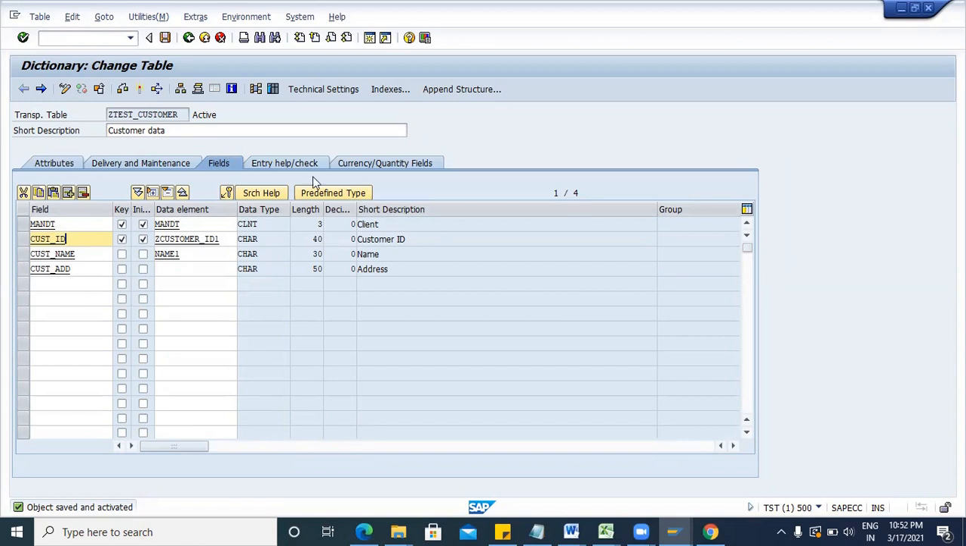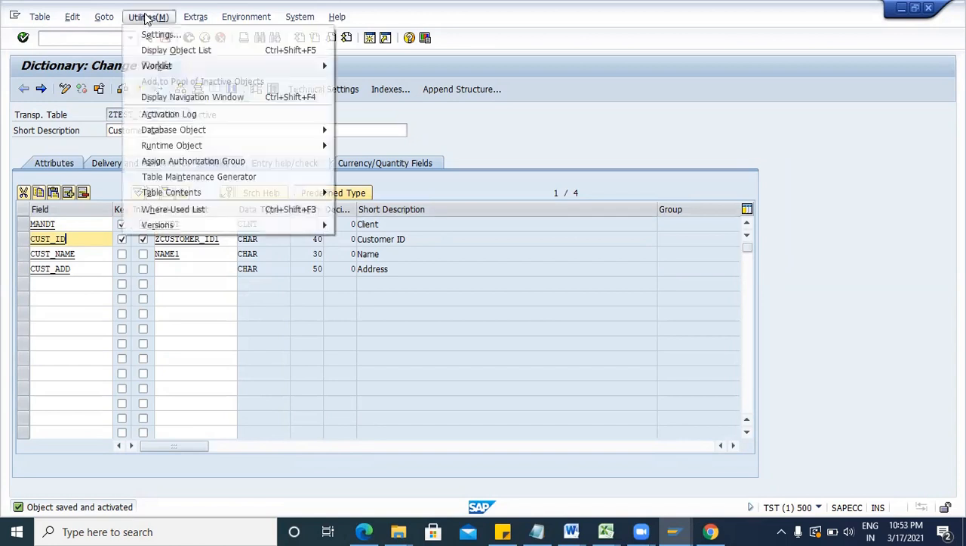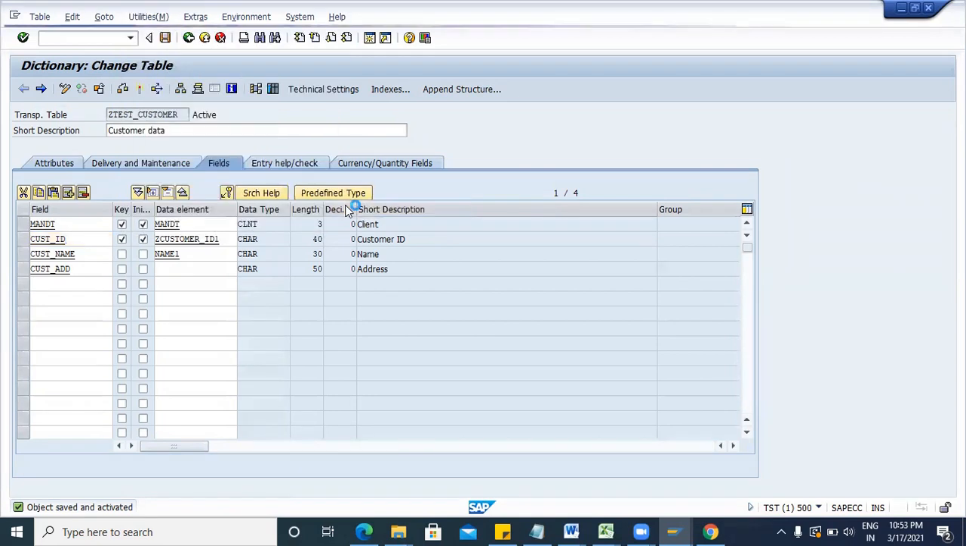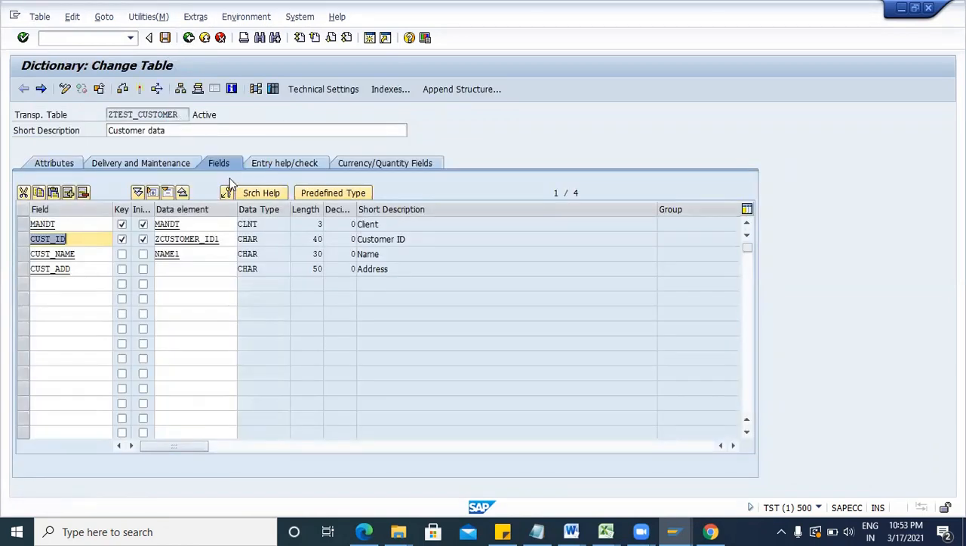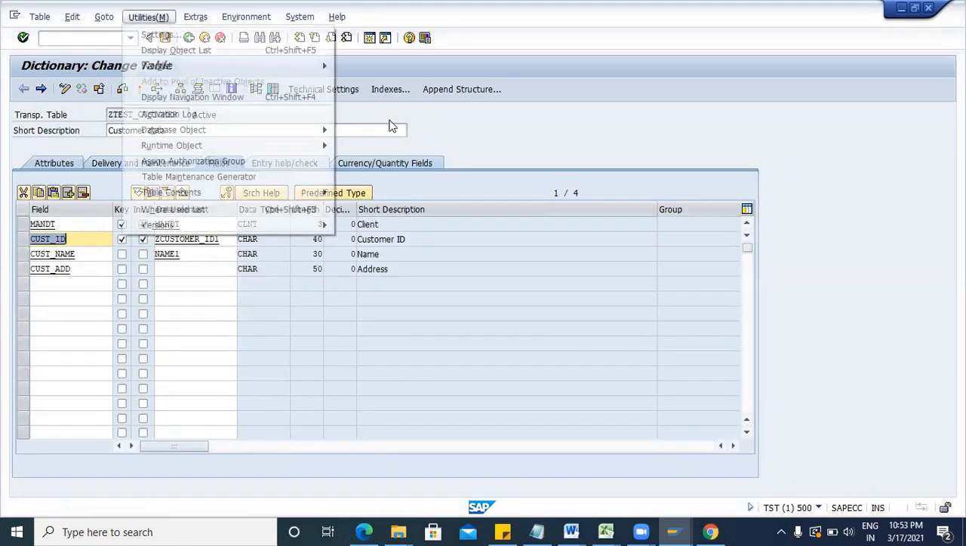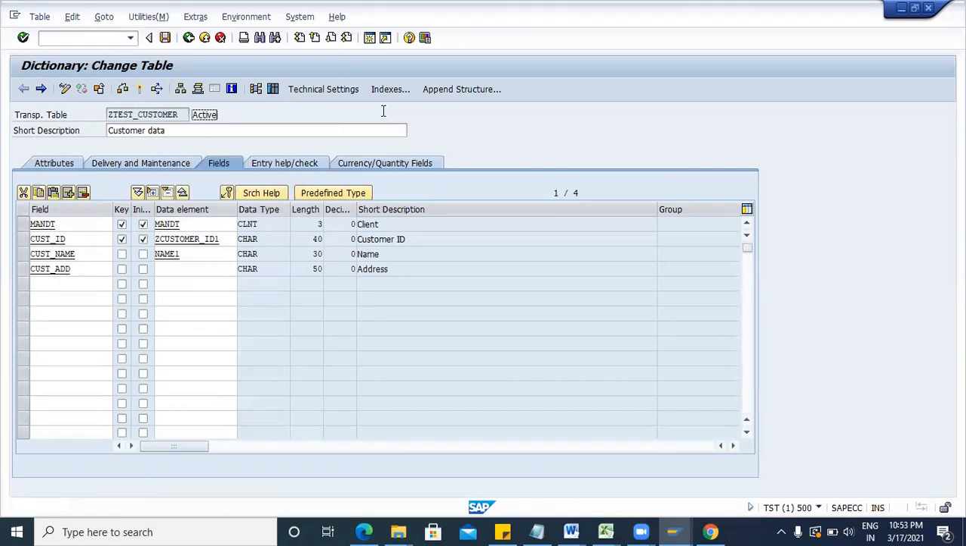So now how to maintain the data in any custom table. This is your custom table. Now it is completed. Now we will check utilities, table contents, create entries. Now 10, ABC, customer address Delhi and save. But through this process, we can maintain only one entry at a time. In the real time, we don't maintain like this. In the real time, we create a TMG. Now what is TMG?